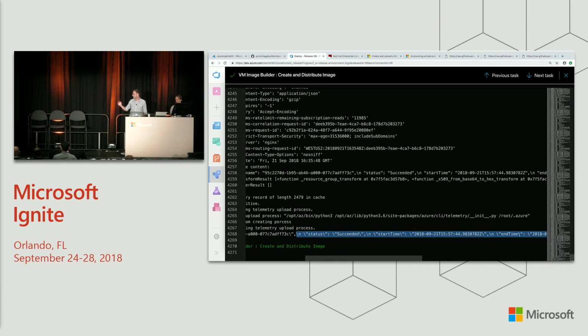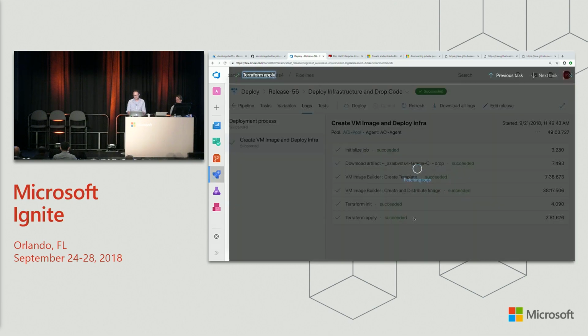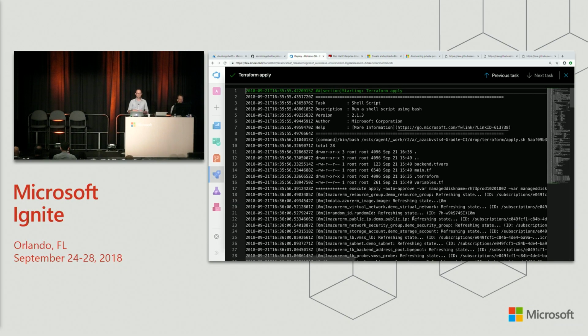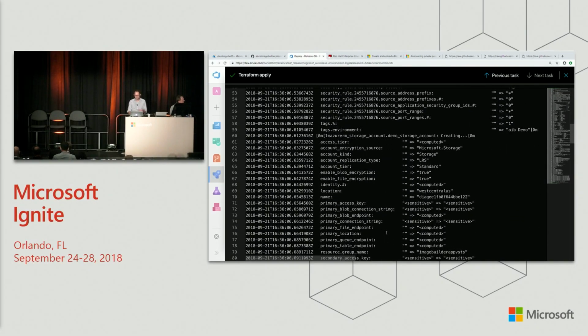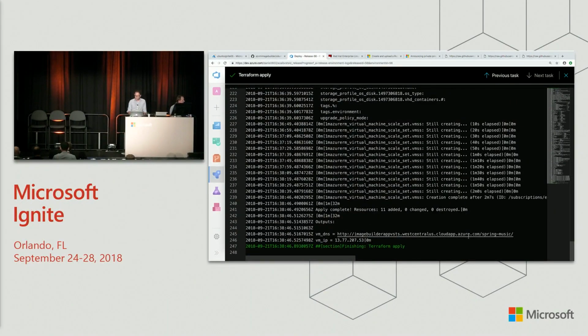So we had Image Builder there creating a template and then creating an image after that. Then we called Terraform init, and then lastly, we called Terraform apply. And Terraform apply, for those of you who know Terraform, essentially will take that Terraform configuration of the VNet, the IP addresses, and then it will start connecting to Azure and start building all that. And when you actually look in here, you can see it building the NSG, you can see it building some storage accounts, and so on and so on. Right down the end, it's spat out the DNS name of my website. So if I now click on this, what you'll actually see is the website that was created.